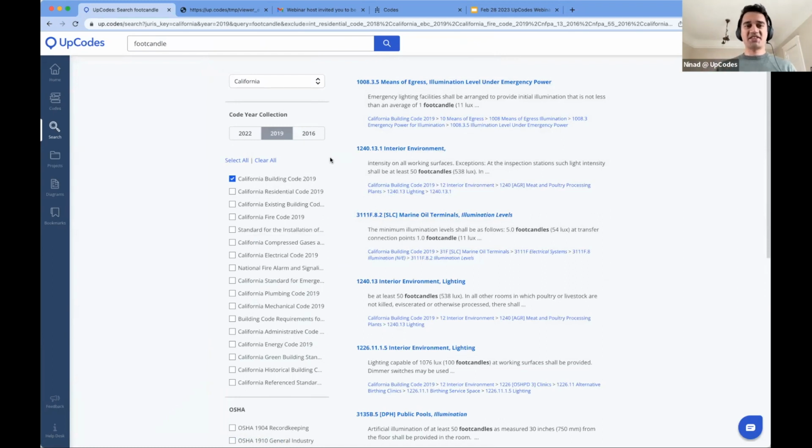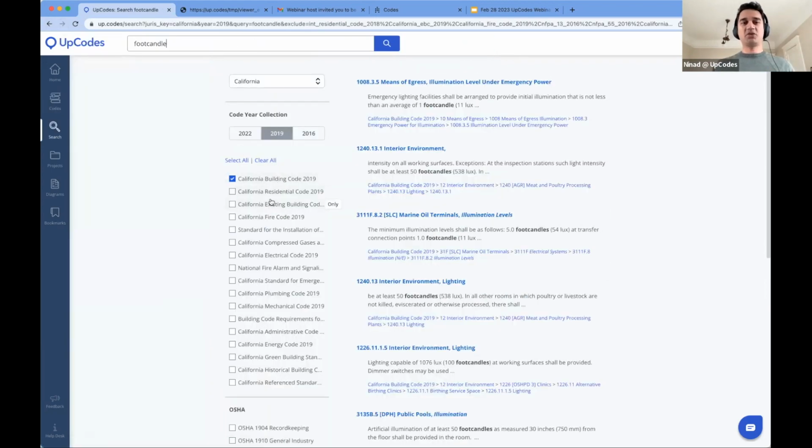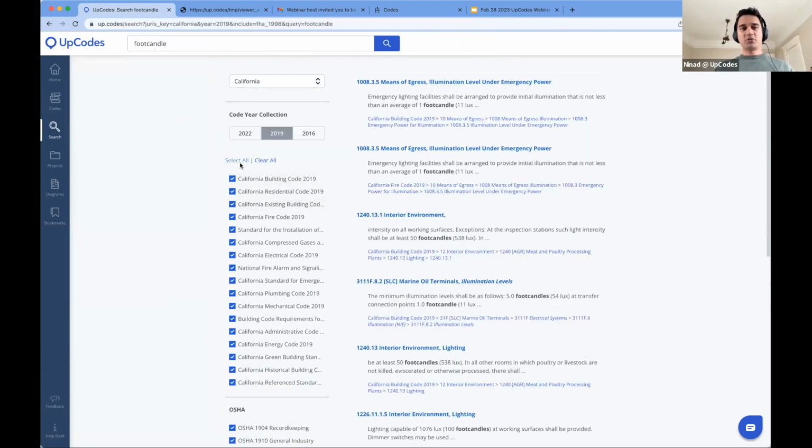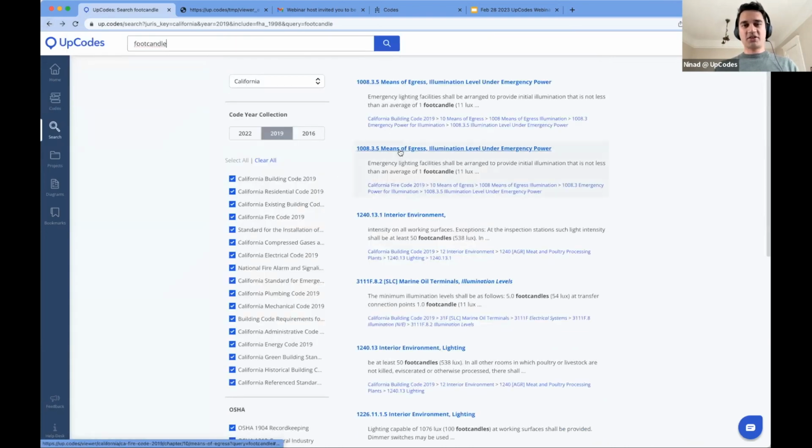What's interesting about this is because I was within the CBC code book, the results that it gave me were for the CBC code book only. However, I can select all of the relevant code books for the 2019 code cycle, and it'll search through all of those code books and find the term foot candle. Once it does that, it also tells me where it found the term. For example, the first search result was within the CBC 2019, but you note that it's also within the California fire code.